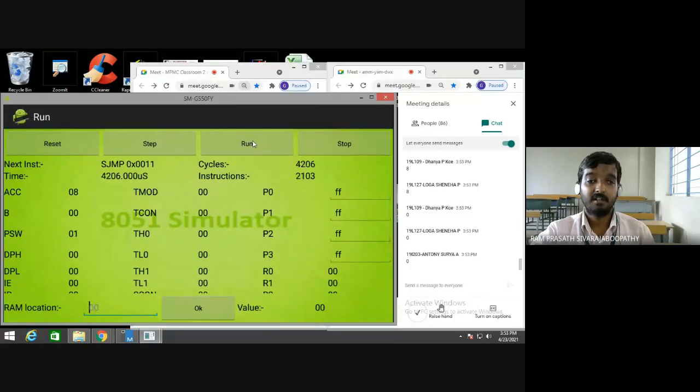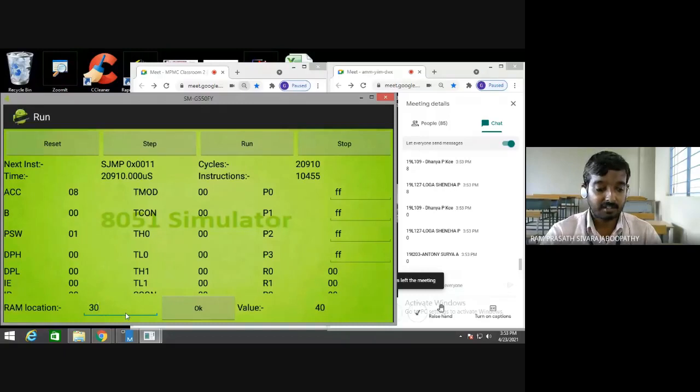Click on run. See, for the exam you don't need to do single step. After running and stopping, you can take a screenshot. 30 is the data. 40, that is the data. In 31 we are giving 8. Then in memory location 40 we are having 8. In 41 we are getting 0. Fine.